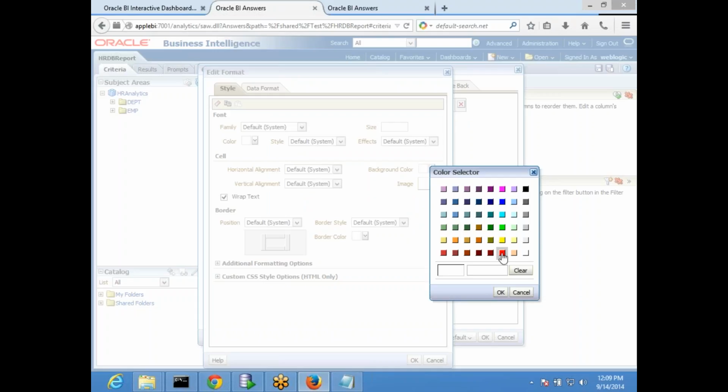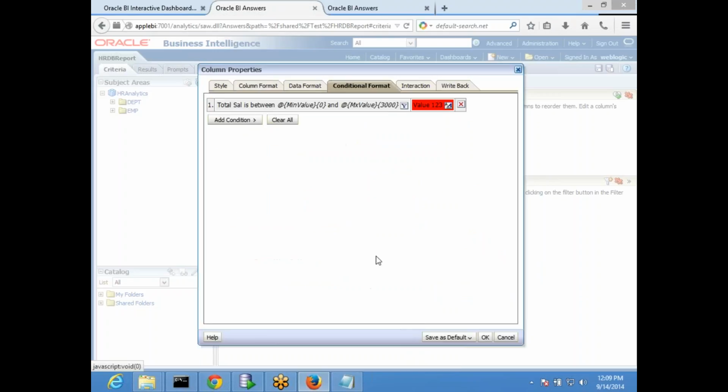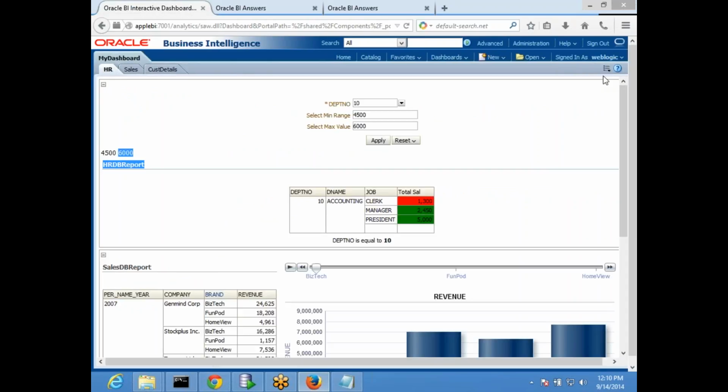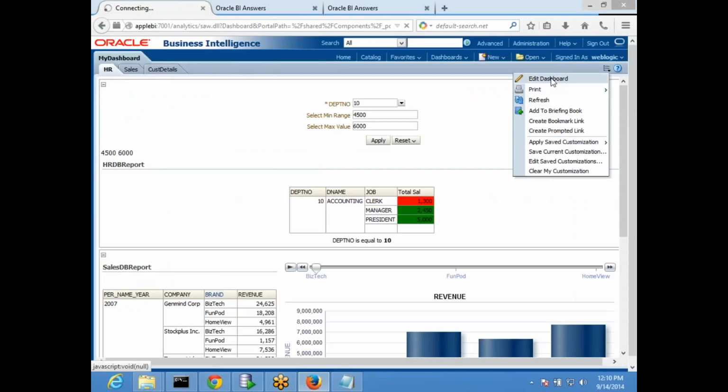Now I'll keep it in a red color. The total salary I have taken for you to make you understand. When you are talking in an interview, say it as total revenue. So total revenue between this and this, then show it in red, meaning something not good actually. Okay, and say okay. And I'm going to edit the dashboard.